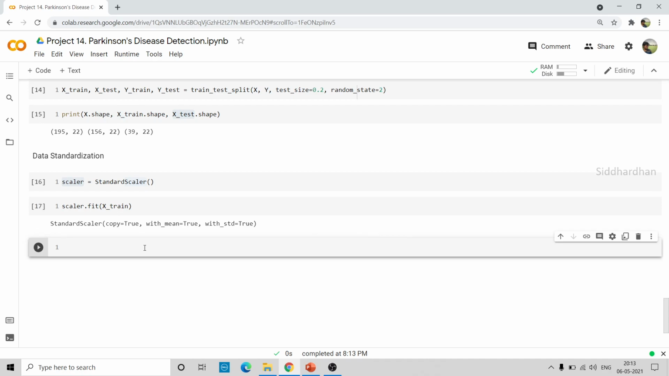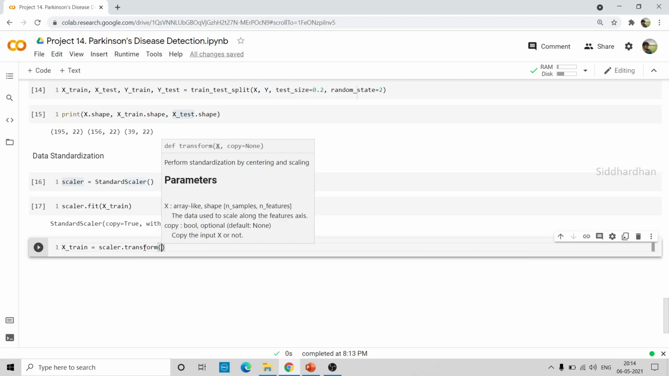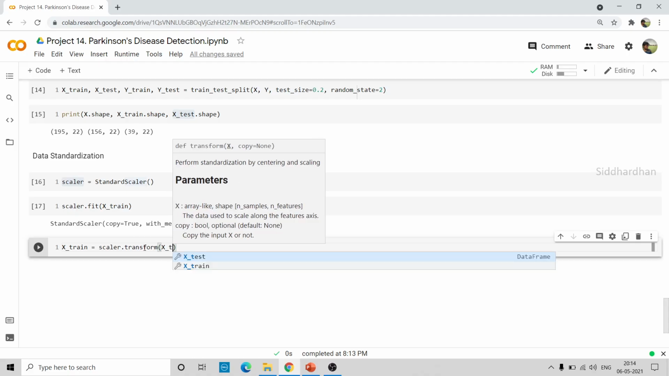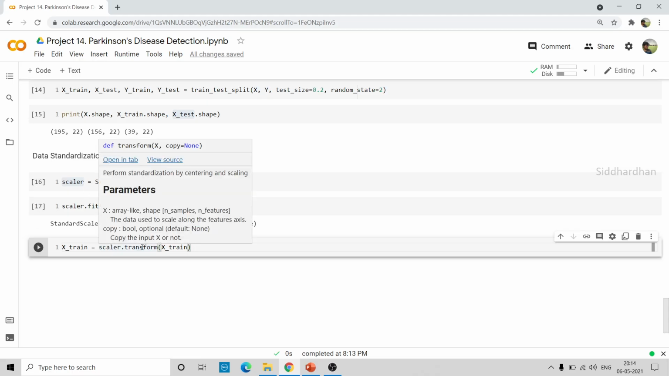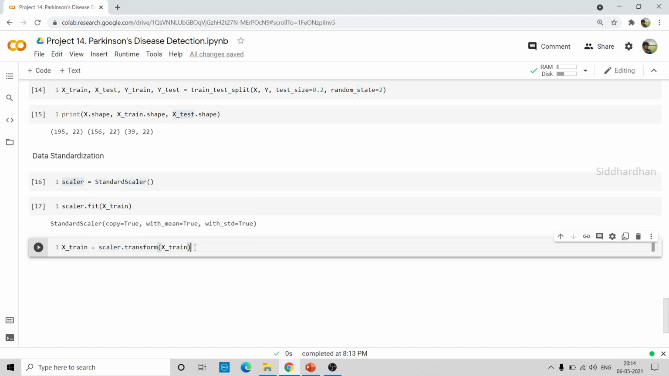Now we can transform this data. I'll create the same variable, X_train, and I want to convert the X_train value as scaler dot transform X_train. I have already fitted this data using the scaler, so now it knows how this data looks. Now we need to transform the data. When you use the transform function, it will convert all the values to the same range. So we have transformed the X_train data in this line.